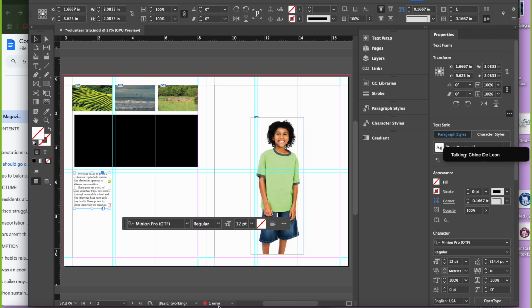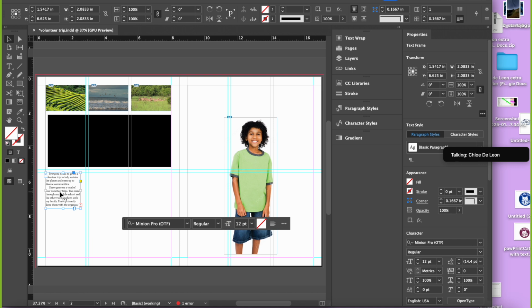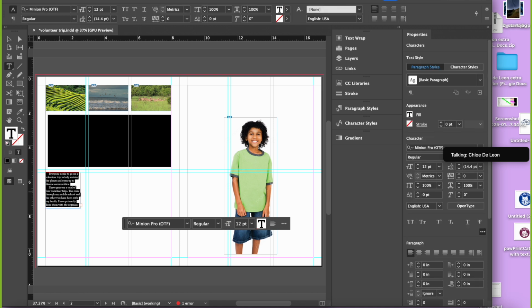And then you see you have an error in the bottom, and you'll also have that little red box on the bottom right of your text box. So make sure you're keeping an eye out for that, because if you ever have that, it means that not all of the text is showing. It might look like it's all showing, but it's not actually.